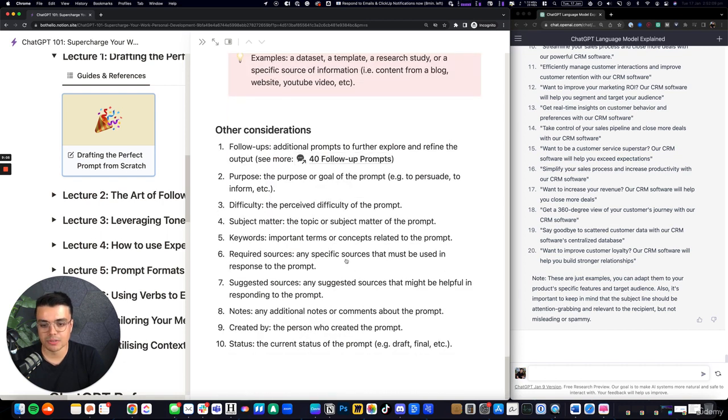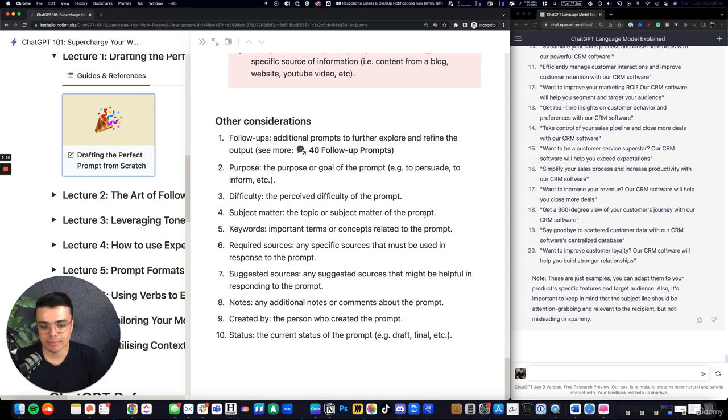Other considerations. Follow-up prompts. So utilizing follow-up prompts, and we'll go through that soon. The purpose or goal of the prompt, so making sure there's some kind of purpose. Maybe you can add this is to persuade or this is to inform. Difficulty, the perceived difficulty of the prompt. So maybe you want to also add this will be quite challenging to generate, but give it your best shot based on the information that you have. Subject matter, adding some detail around the topic that this is related to.